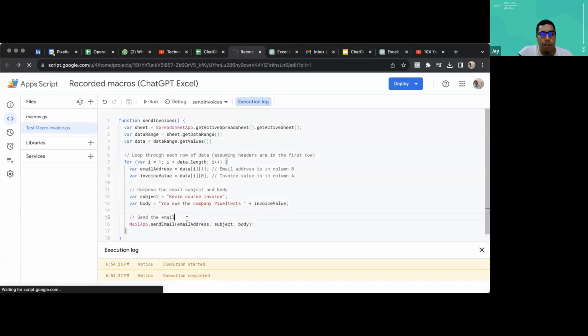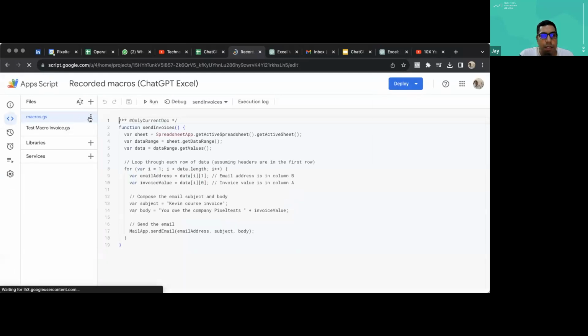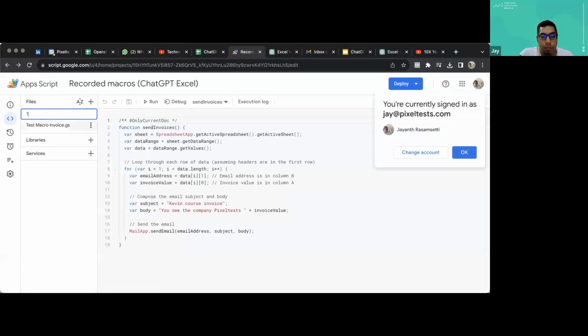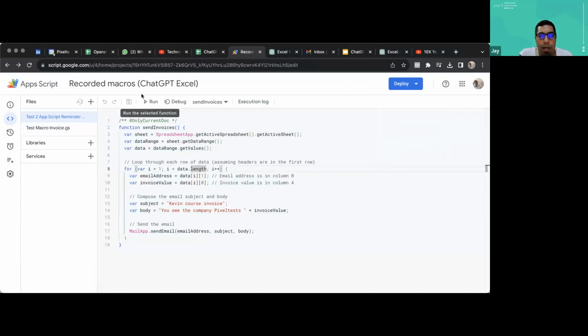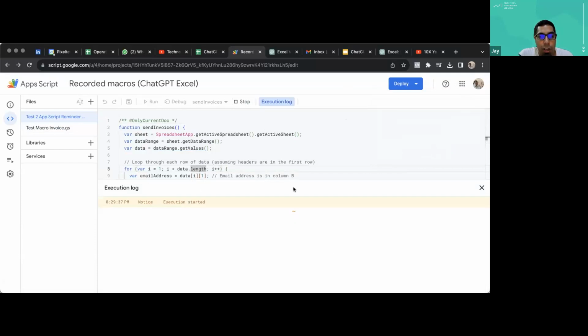I had already put this, but you can delete all of this. Or let's just do a new app script. So I'll rename test to app script. I'm going to call it reminder. The entire app script has come out here, and I'm just going to go ahead and run this. Now it'll ask me to log in because it's going to be really sending from j@pixeltest.com. And I've already logged in, so you probably have not seen that prompt.